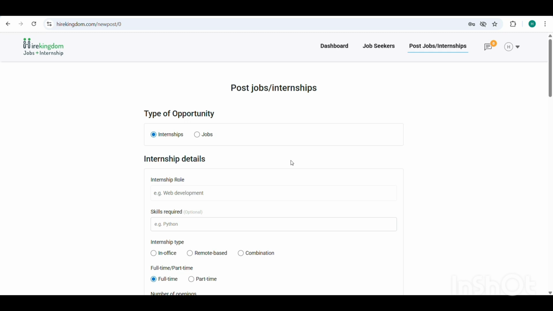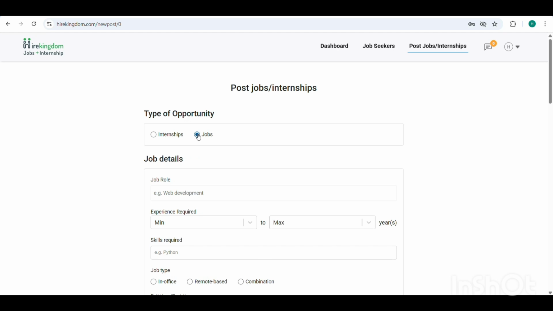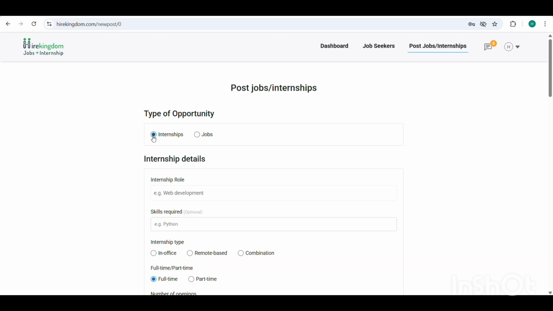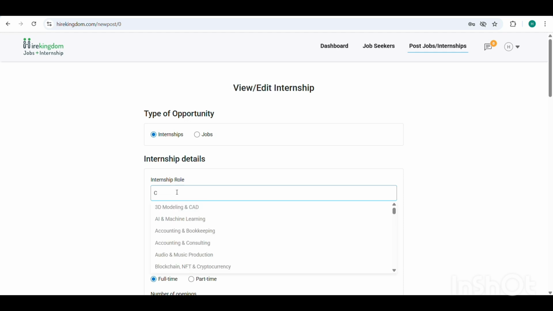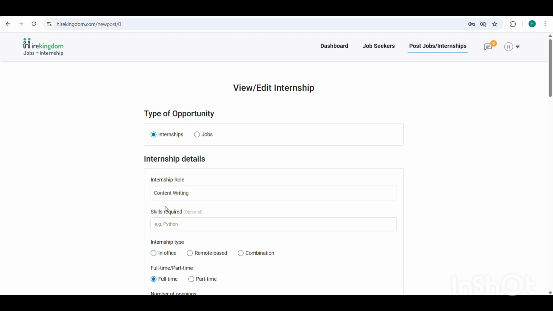Before posting a job or internship, first you have to fill in these details. So let's start from the beginning. The type of opportunity, whether internship or job. For demo purposes, I am selecting the internship. Now the internship details, that is the internship role. For example, I am selecting content writing internship. So start typing content writing. Select content writing and add the skills.